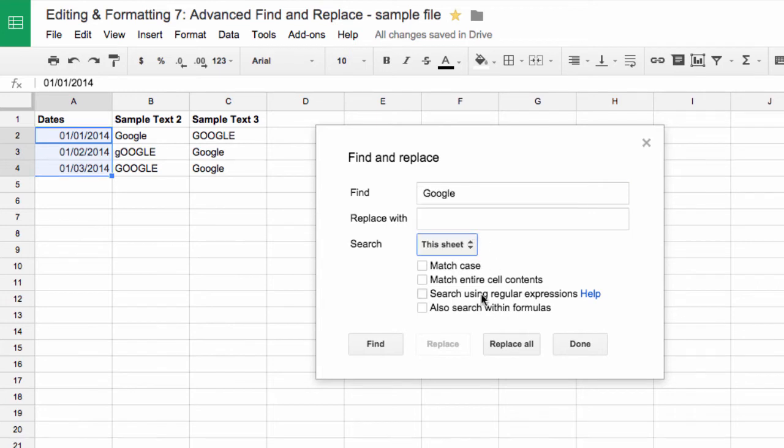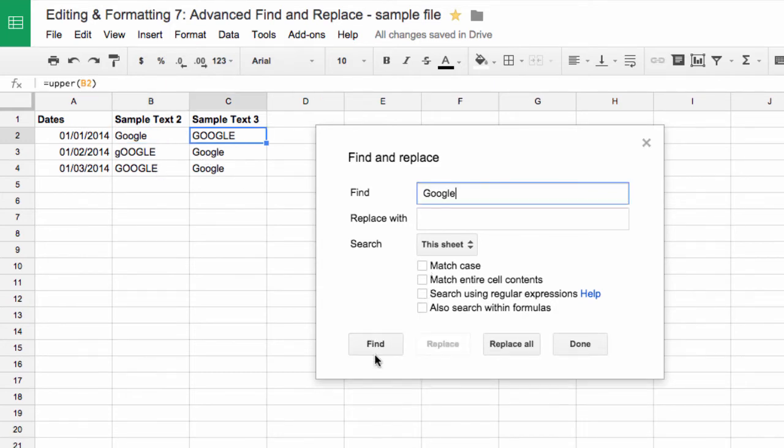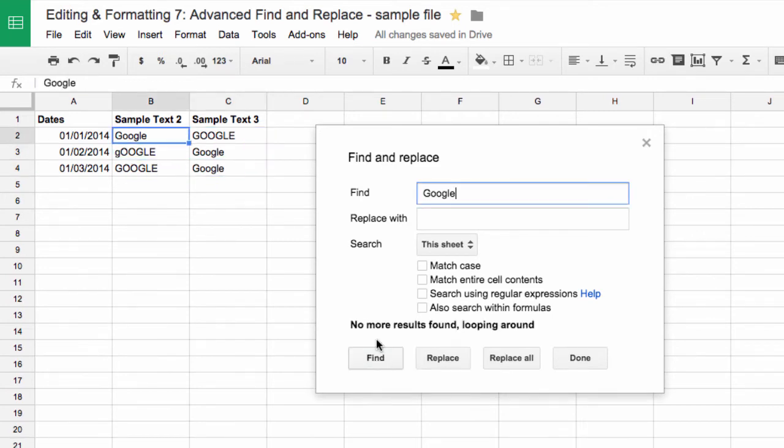I can also use just the Find function. If I search for Google I can let it search the whole sheet, and I can choose to match case if I want to. If I click on Find, it'll select the first element of Google that it finds, then the next one, and the next one, and then goes back to the first one. Now it's eliminated these other Googles because they don't match the case which I have selected. If I untick this and select Find, it finds all the versions of Google.